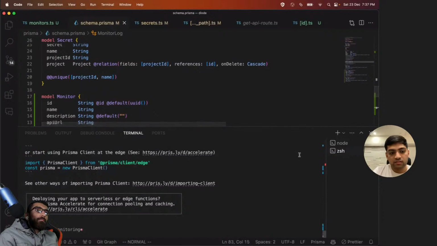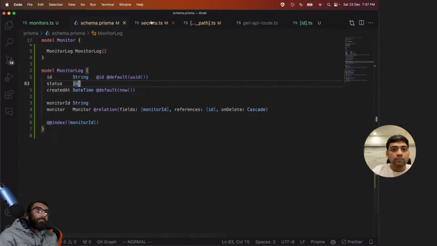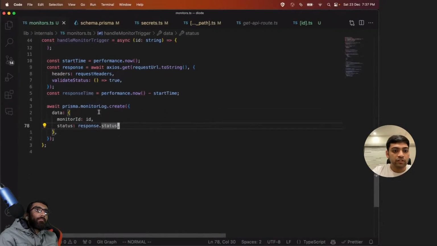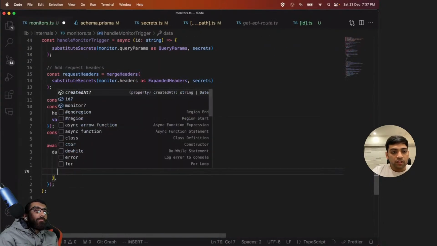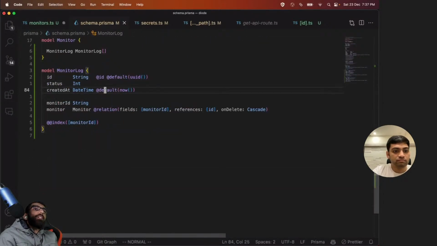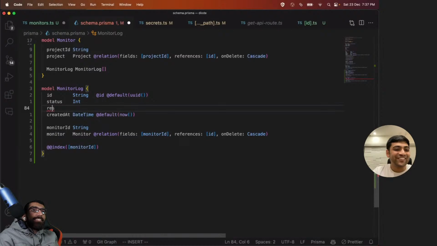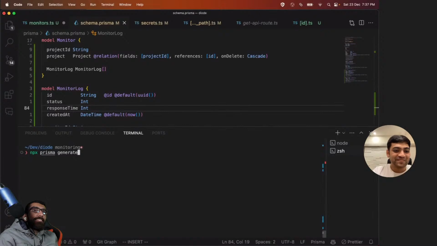Now I can start the dev server again and continue. Cool. Where is the monitors? Yeah, now it's happy. We need the response time as well. Did we not put response time? Nope. I could have just seen that before. Response time. Int. Time for another migration.